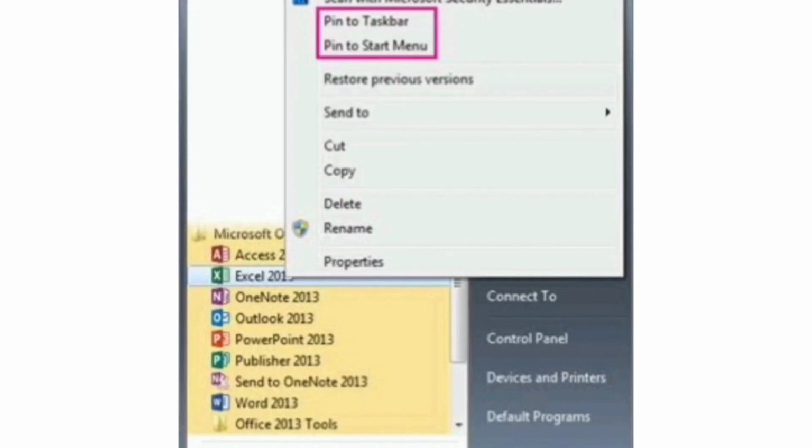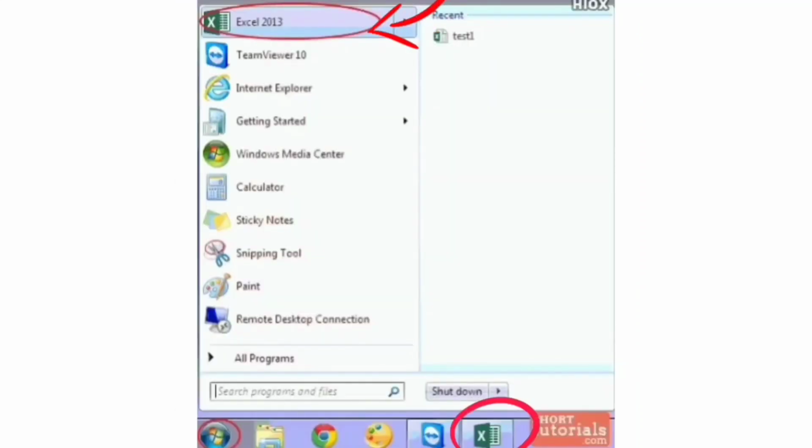If you give pin to taskbar, the icon of Excel will be pinned to the taskbar. Or if you give pin to start menu, the icon of Excel will be pinned to the start menu. So it shows like this. If you give both options, it will show like this. See, this is the taskbar and here we can see the icon of Excel 2013. Or if you give start menu, it will show here. If you click the start button, the pop-up window will come. From here, you can see Excel 2013.